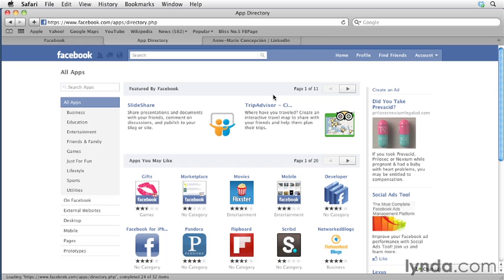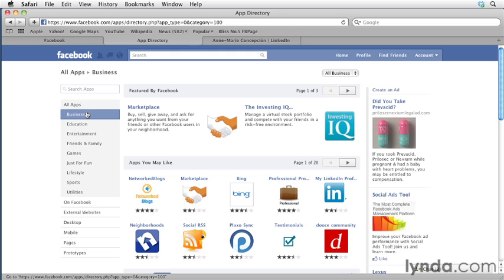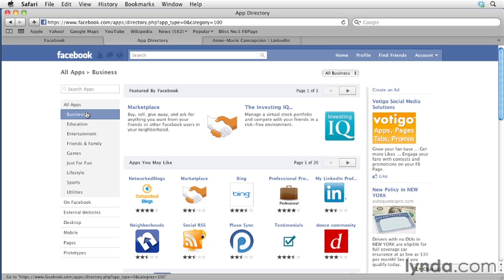So this could take a couple weeks to explore fully. You could look at the ones featured by Facebook, apps, things that you may like based on the different kinds of content that you already have on your site. You can look at different categories, like all the business apps and so on. Let's do one as a test.